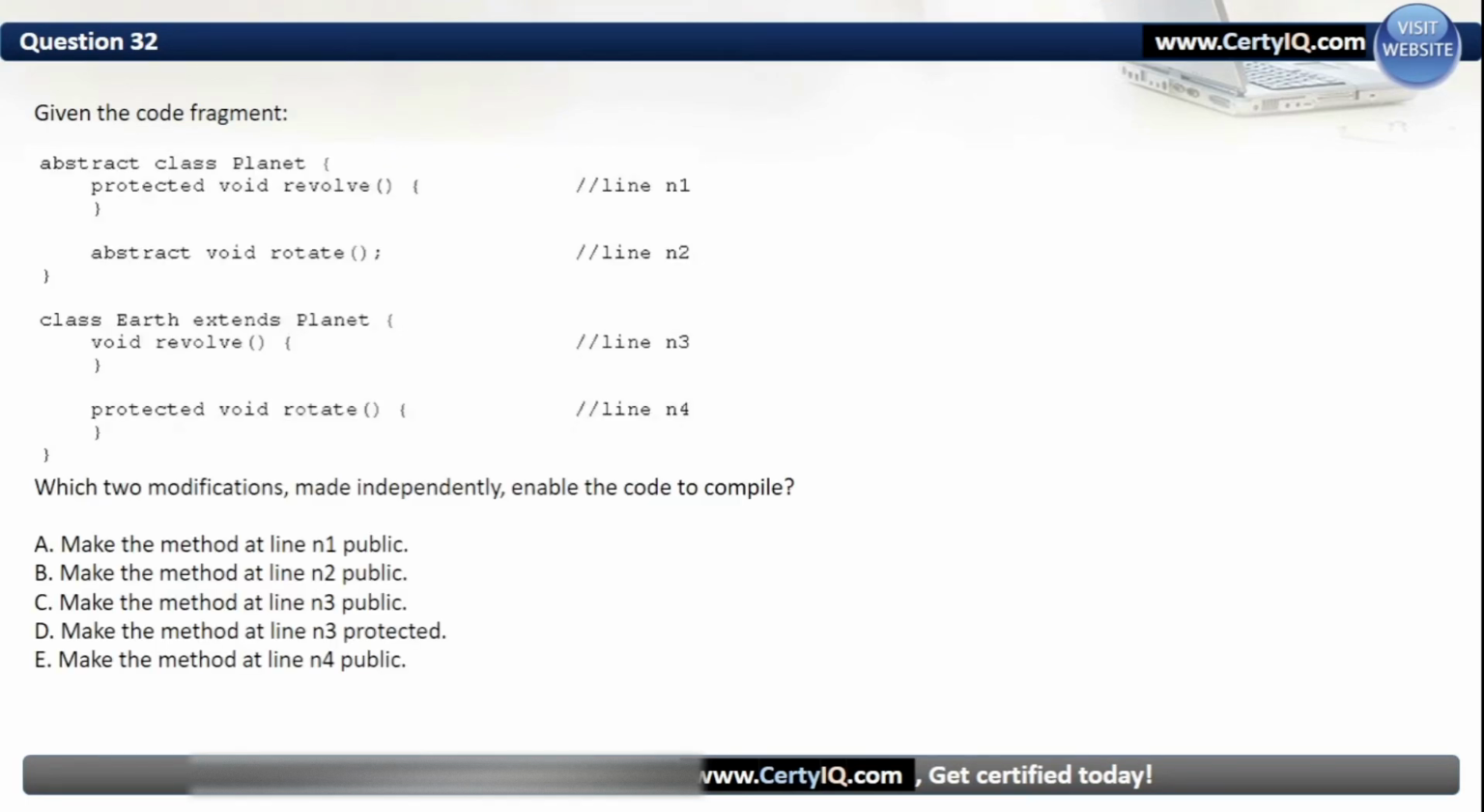Question 32. We are given the following code fragment. Which two modifications made independently enable the code to compile? Our options are A. Make the method at line N1 public, B. Make the method at line N2 public, C. Make the method at line N3 public, D. Make the method at line N3 protected, or E. Make the method at line N4 public. The correct options are C, make the method at line N3 public, and D, make the method at line N3 protected.